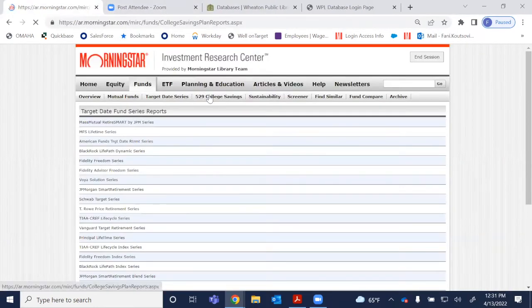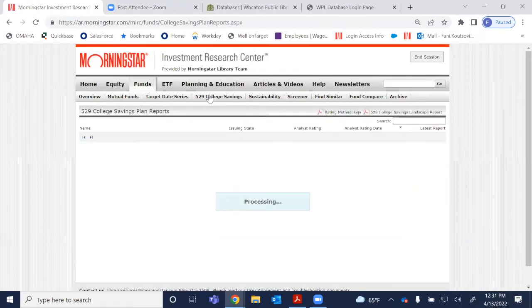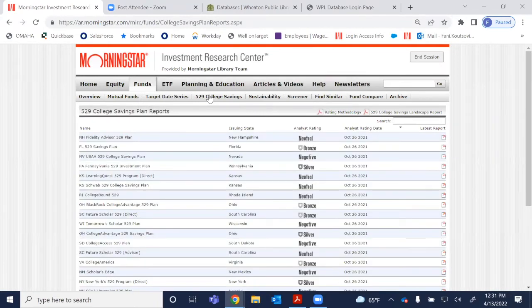529 college savings. Every October, we publish an annual study on the best 529 college savings plans. And that study would come up in articles and videos. So during that time, we have articles and videos dedicated to the best 529 college savings plans. With this tab that we've added, you can get PDF reports for the individual 529 college savings plans.